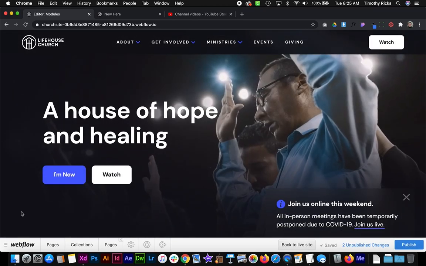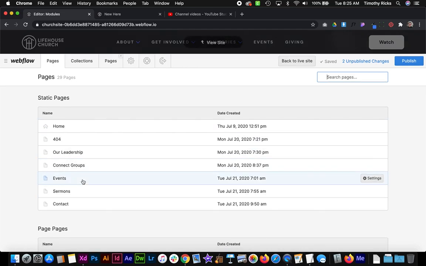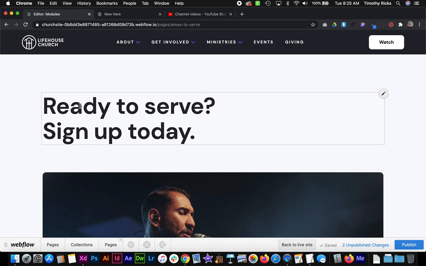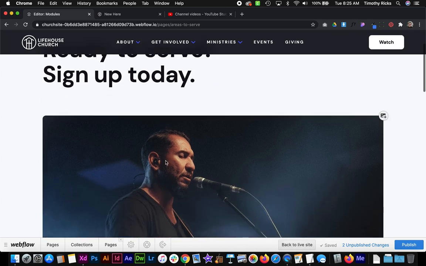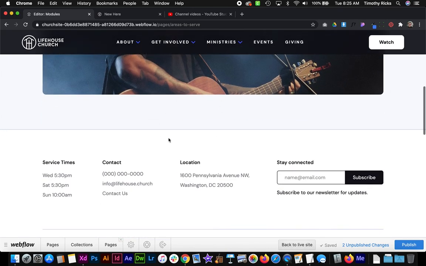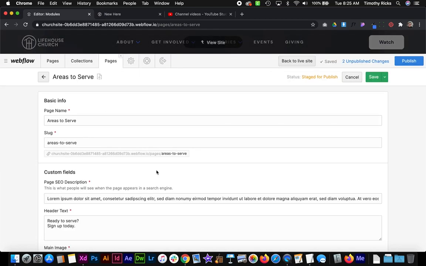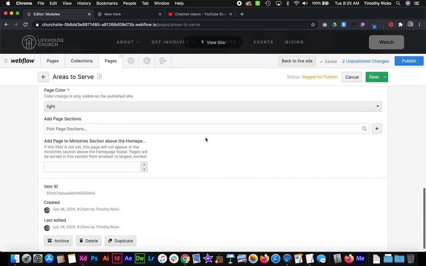So if we view the site, let's go under pages. We'll view the page that we just created, which is areas to serve. So we have the header as expected, we have the hero image, and there are no sections on this page whatsoever. So let's start by adding a few page sections. So we'll go over to our pages, areas to serve, and we'll create a new page section. Let's maybe do like an image and text side by side, start with that section.